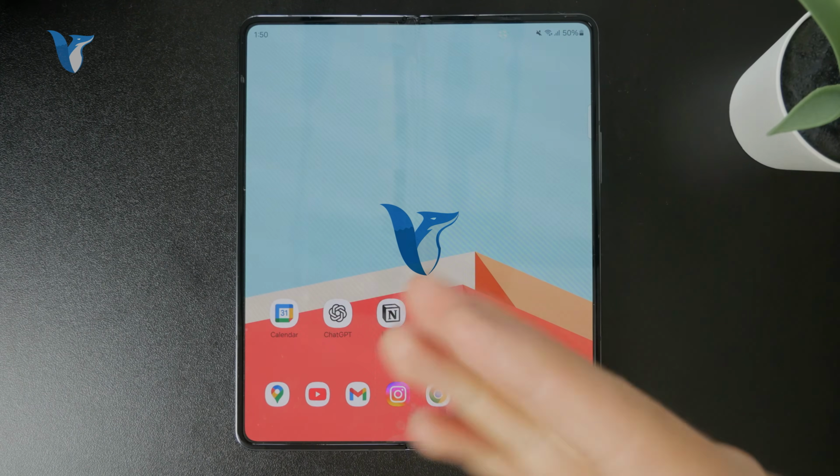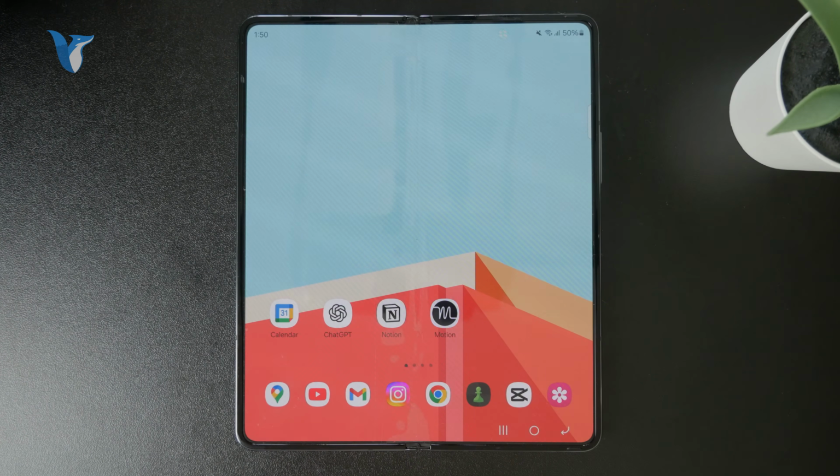So how can you send text to multiple contacts on your Android device? Let's talk about it. Let me show you how it works.